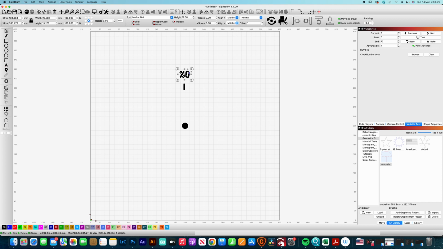So now we've got the text, we've got our marker, and we've got our center. I'm just going to select all of those and align them along their vertical centers, because that way it'll make it all nice and clear in a minute. I'm just going to move that one up a little bit closer to the number. So we've got our items all ready to go.